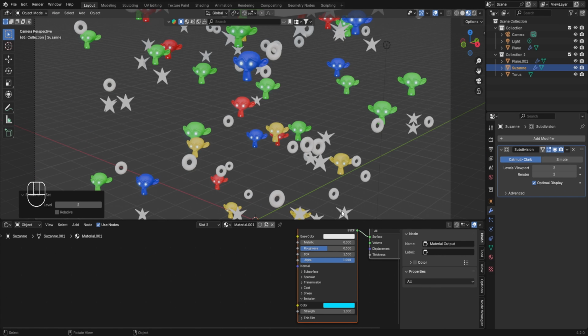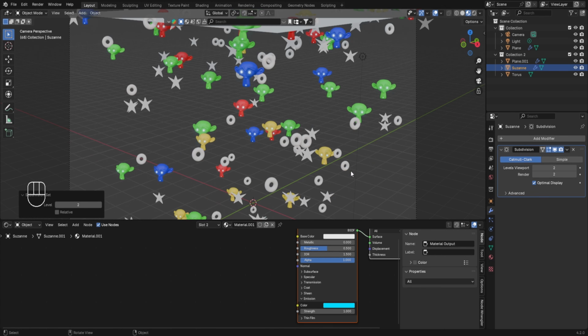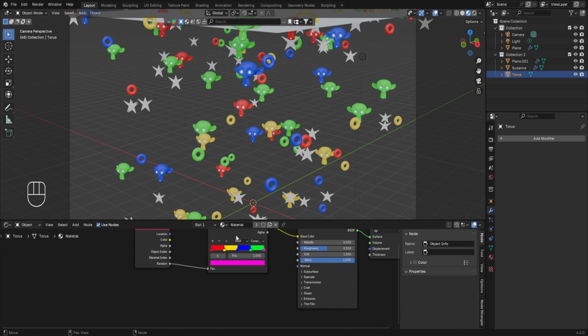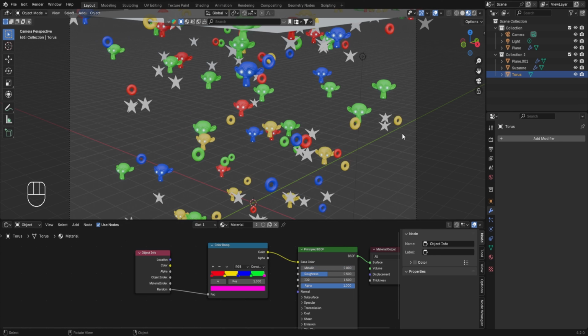Now we'll do the same with the torus object and the star also. So for this, select the torus from this collection 2, then go to the shader editor, click on this icon, and from here select the first material which we applied to the monkey object. Then if you want to do some changes specifically for the torus objects, you can create a duplicate of this material by clicking on this icon, and now if I do any changes in the material, they will only get applied to the torus objects in the scene.